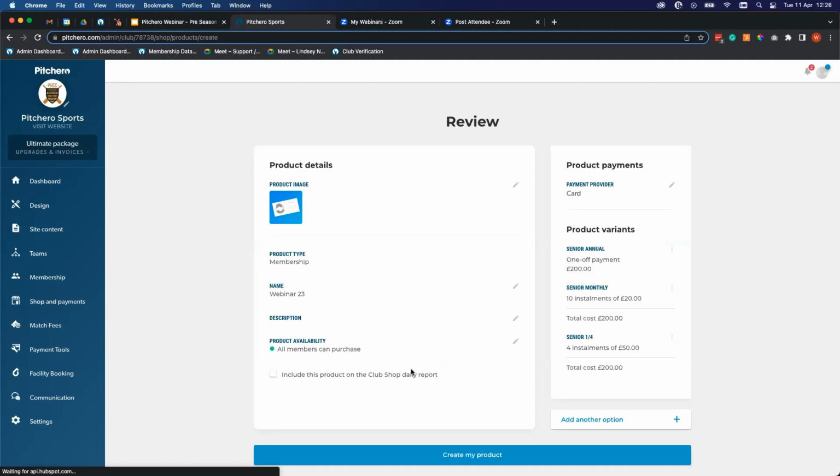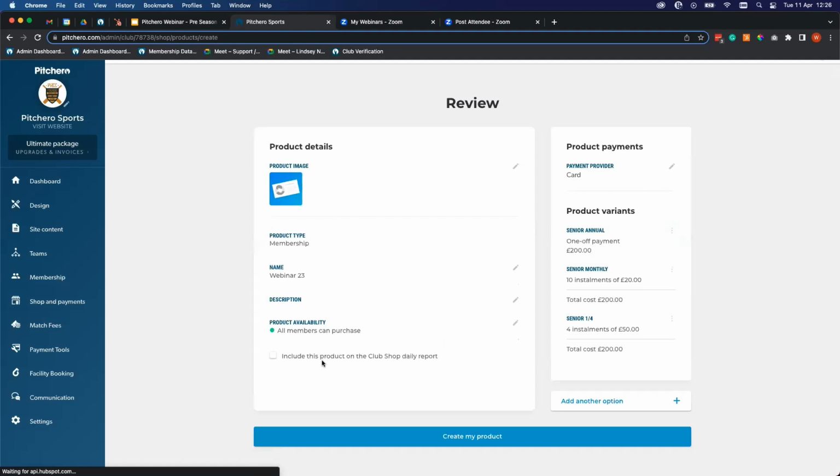And then the last option here is to include this product on the Club Shop Daily Report. What that essentially means is any webmasters with access to shop payments will get an email with a breakdown of what's been purchased that day. I know some clubs have it on for the first couple of months of their membership, just to make sure everyone's getting visibility of what's coming through. And then from there, they untick it as 90% of their members have paid, and it's just a process of monitoring it. So that's an option you can have.